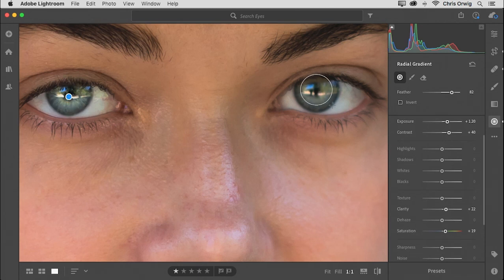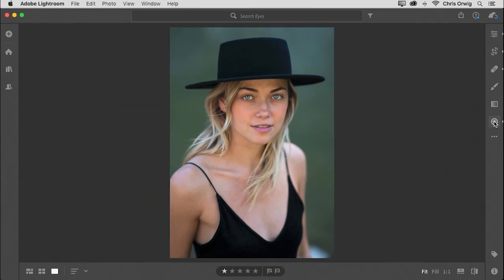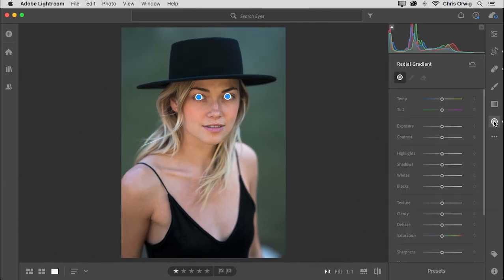Create one more adjustment over here, drag that out over here, and make this one maybe a little bit darker because that one's a little bit more in the shade there. Okay, so we have those two on the eyes. Close this, reopen it. What else do we want to do here?